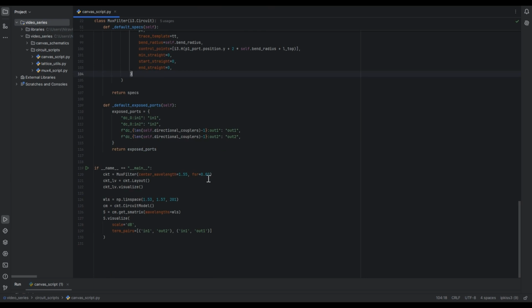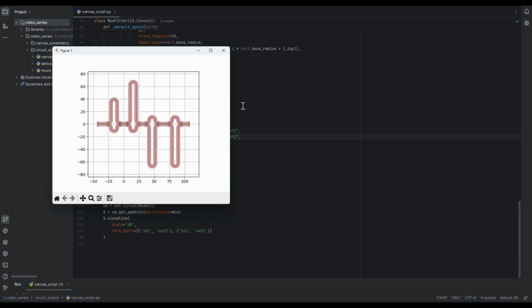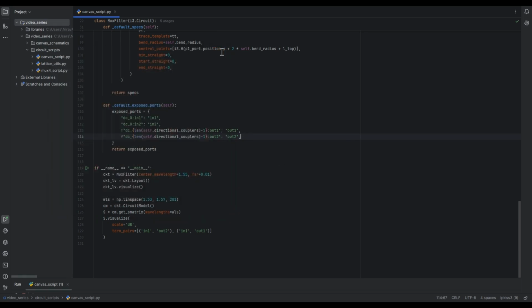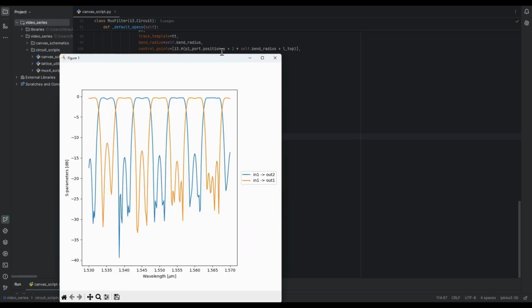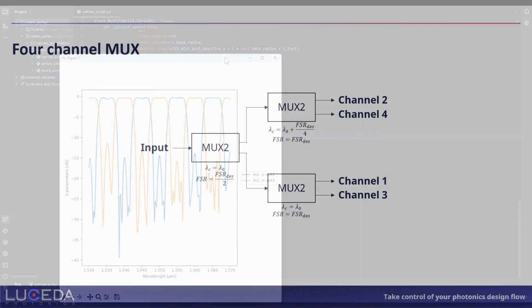Upon changing the design specification, say the FSR from 20 to 10 nanometers, and rerunning the script, IPKISS would regenerate the layout and the simulation would also reflect the change in behavior. Therefore, a parametric approach allows one to freely tune the circuit to obtain a desired effect.